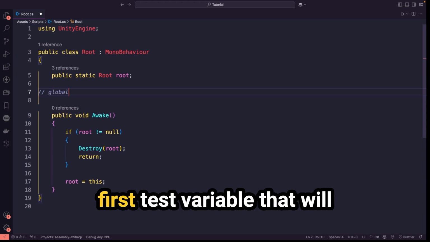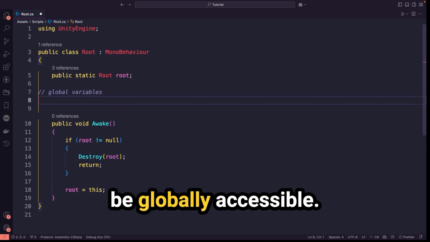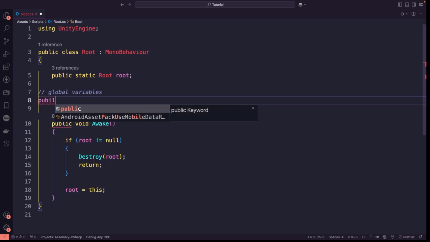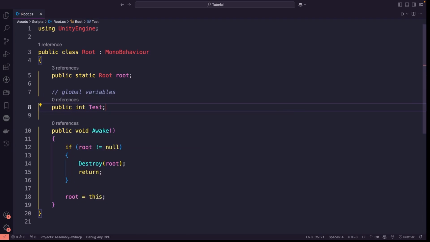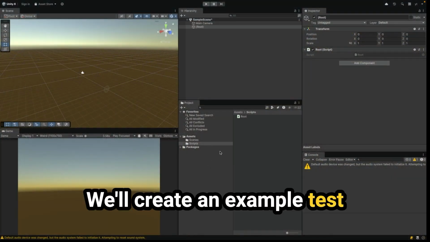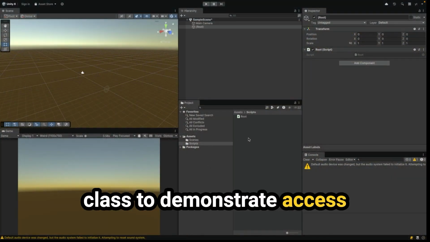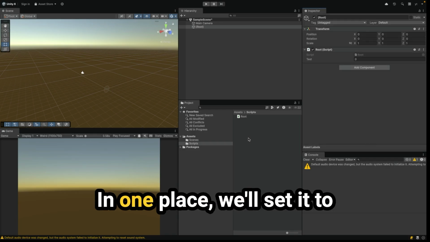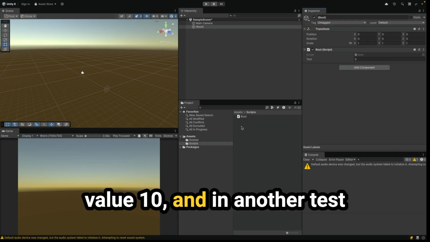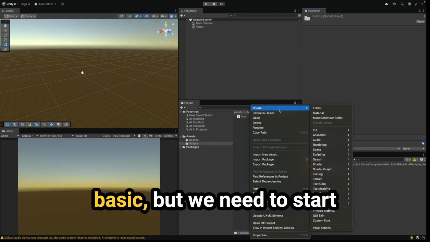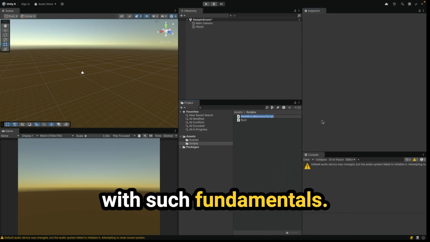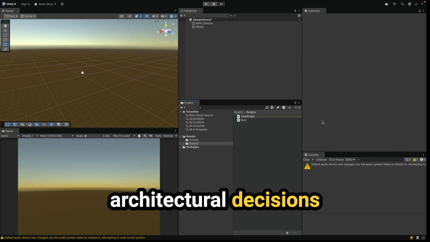Now we can define our first test variable that will be globally accessible. We'll create an example test class to demonstrate access to the global test variable. In one place, we'll set it to value 10, and in another test class, we'll output its value. I understand this is very basic, but we need to start with such fundamentals. It's one of the first architectural decisions for our game.